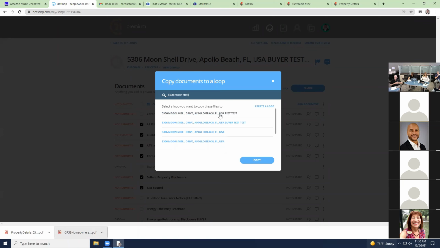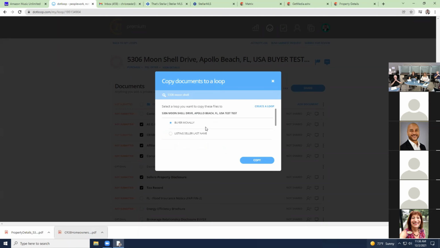Moonshell Drive. Notice I labeled this one a little different just so I could tell the difference between them. Buyer test, that's the one I'm making a copy of, and I want to send it to this listing one. That's it for a test. So I'm going to grab that loop, and notice how I created the folder already. If I didn't create a folder, the only one that's going to be there is the listing seller last name.